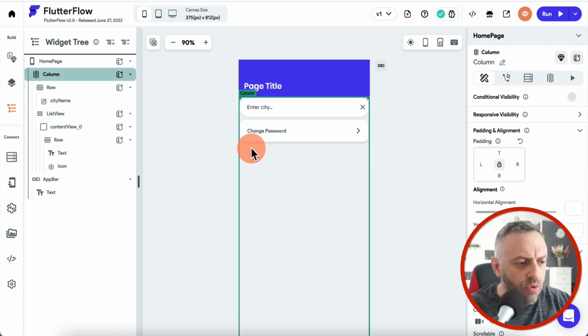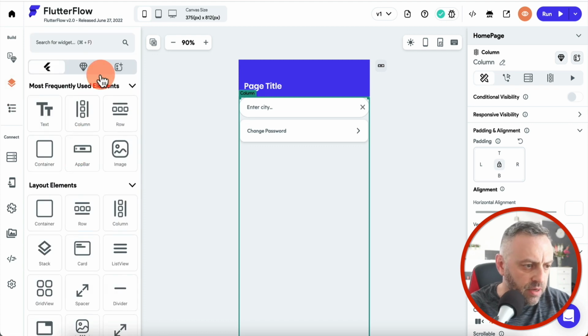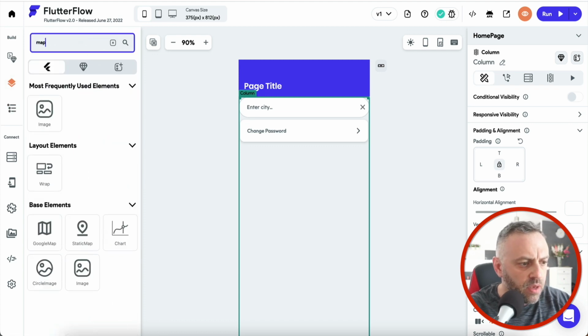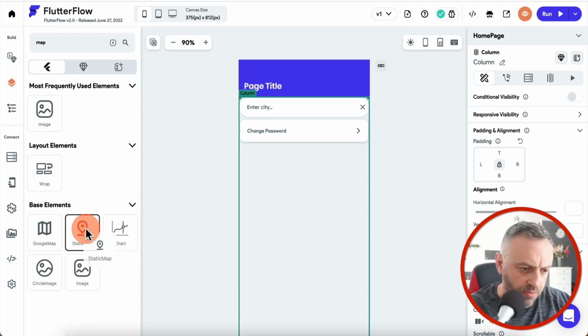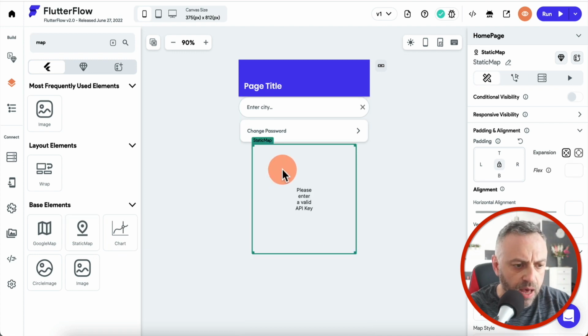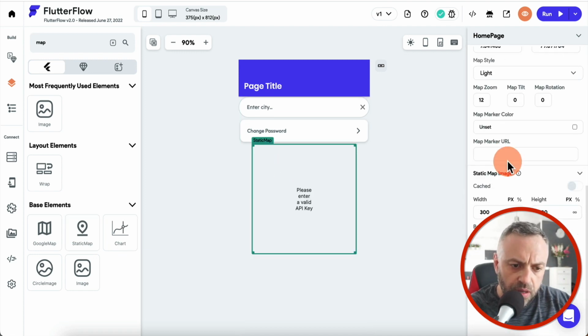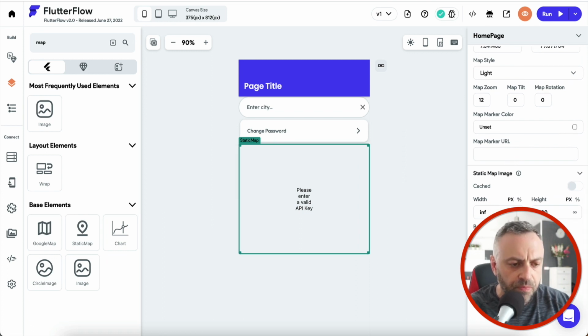Now, the next thing that we wanna do is we wanna drag and drop a map element here. So we're gonna search for a map, and we're gonna be using a static map. We're not gonna be using Google Maps. We're gonna have a map here. We're gonna select the map. We're gonna scroll down, and we're gonna make the width unlimited. So it stretches to the width of the whole page.